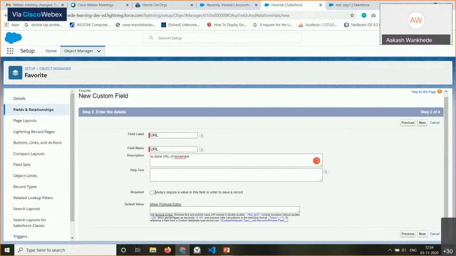There is an option over here, always require a value in this field. If I check this, whenever I create a record, I need to enter a value for this. If I am not checking this, it might be a scenario where I might not have a URL; I have some attachments or some other material. So I don't want to mark this as required. If you mark this as required, I always need to enter the value to store a record. So I'm not marking this as required. I'm clicking on next.